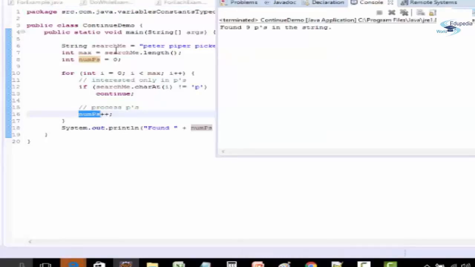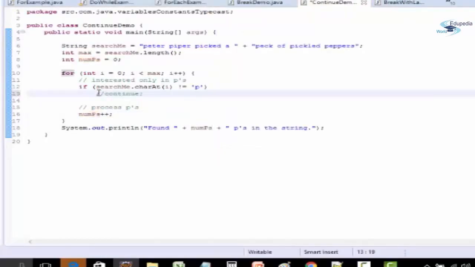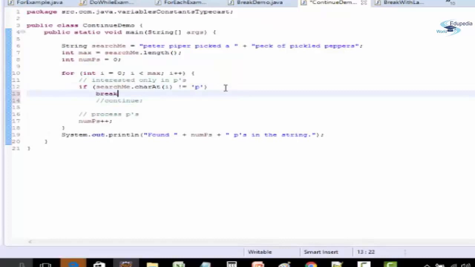I hope that's fine, and once everything is done it will simply print the number of p's in the string. So I hope you understood the value of continue over here. Now let me try to change continue to break and let's see what's the impact if I'm writing break instead of continue. Let me run this.